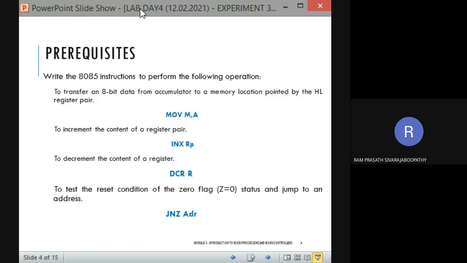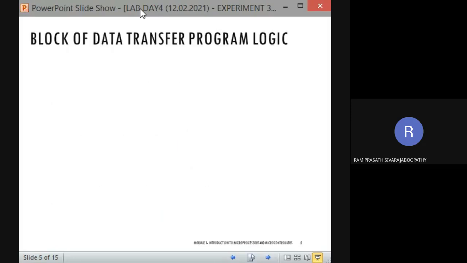Fine. Okay. So before getting into the program, let's look at the logic of how we can perform this operation. Block of data transfer program logic. Any idea you have? The starting address of the memory block is 8500. We have to take the data from there and store it at 9500. Correct? Next, 8501 to 9501. Correct? So how can it be done?